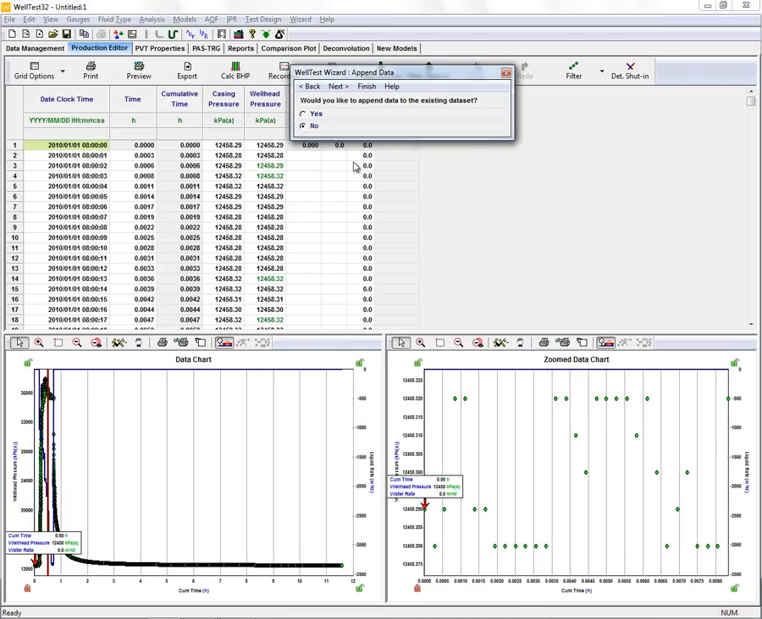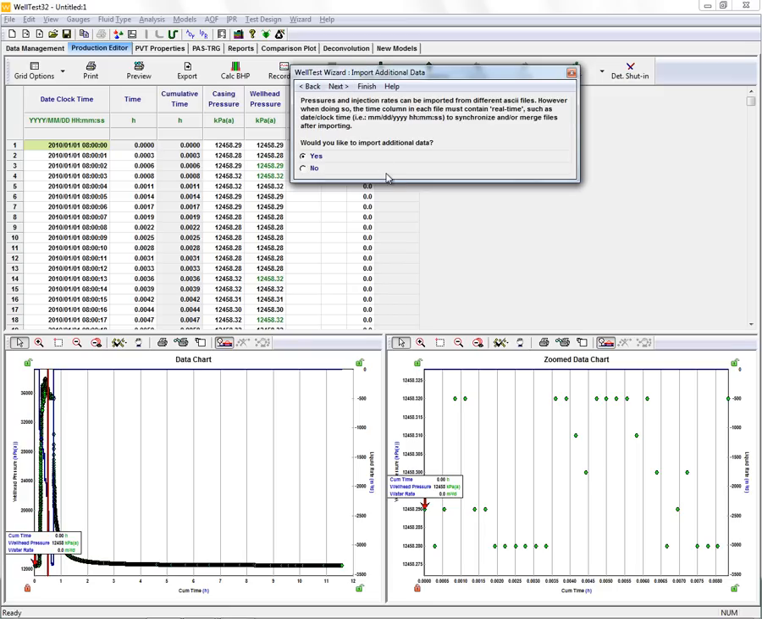Okay, for this particular example, we don't have any additional data we wish to append. And we've already imported our pressures and rates, which were all in that one file. So we don't have any additional data we need to import at this time.